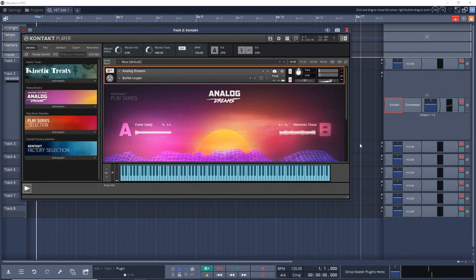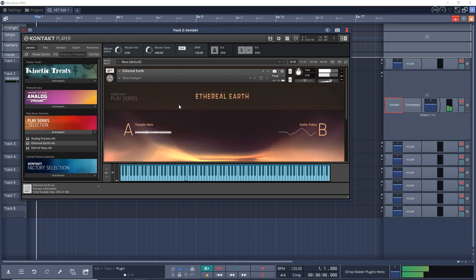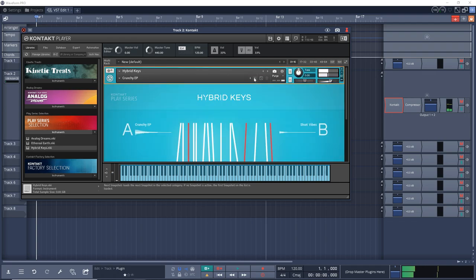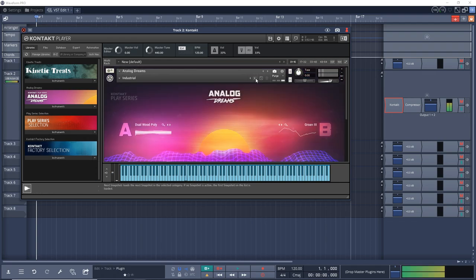Now let's have a look at what's included in this free VST plugin bundle. And first we're going to start with the instruments that you get. You get the Contact Player, which hosts some of the instruments, including the Play Series selection featuring streamlined versions of Analog Dreams, Ethereal Earth, and Hybrid Keys.